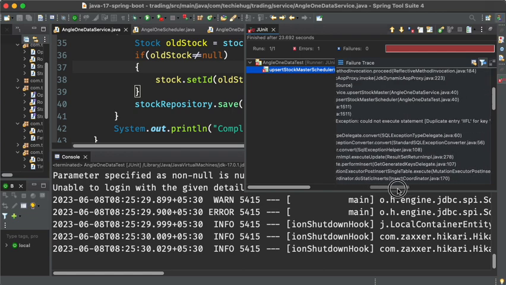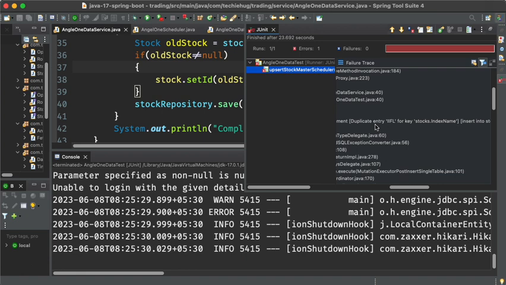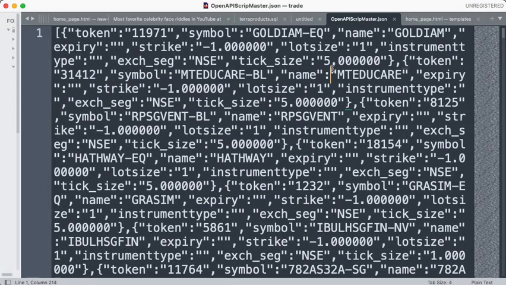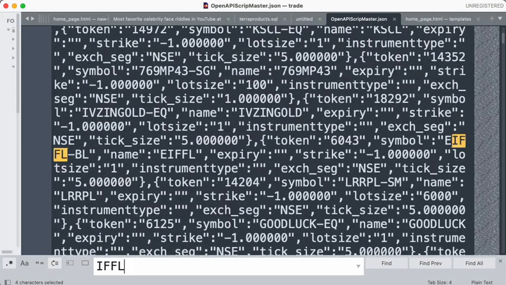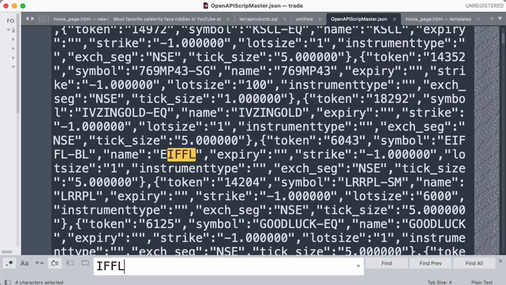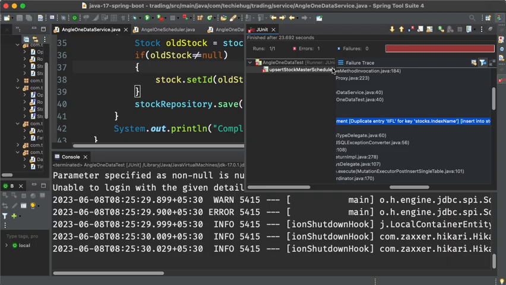So it says, okay, the date issue has been resolved. Now the other problem is, it says the duplicate entry IFL for the key. Okay, I'm really surprised, because let's go and look at the data. IFFL, it is already there. Okay, sorry.